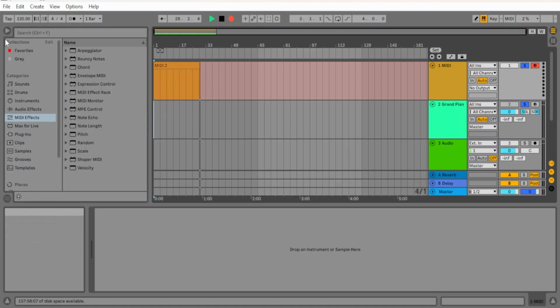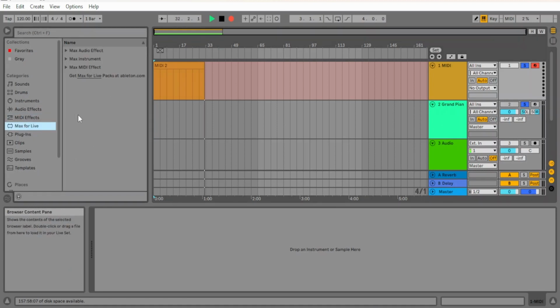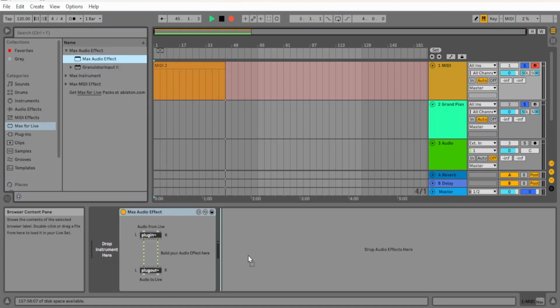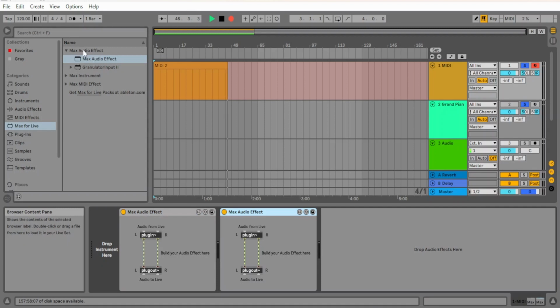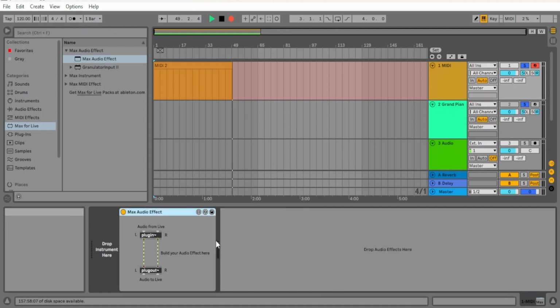Now, to find Max in Ableton, you just go to your collections window over here and click on the Max for Live tab. You'll see 3 different options here. You have audio effect, instrument, and MIDI effect. Now, we'll get into more details on the differences between these in a moment, but to access these different options, you'll click the triangle here, and then either double click or click and drag the file with the same name as the folder into the bar down here. You only need one of these.